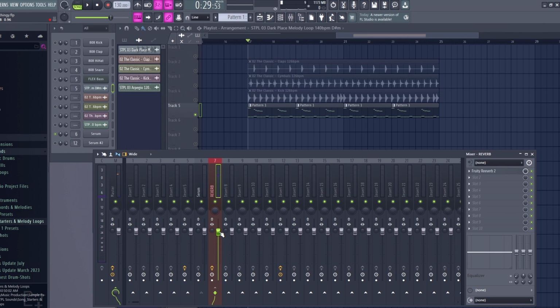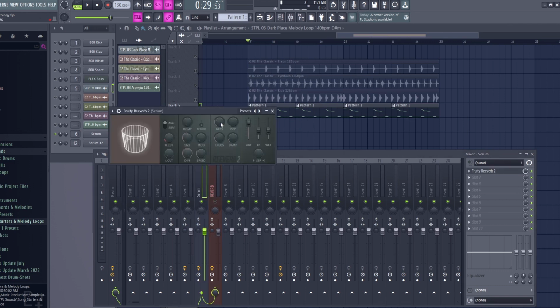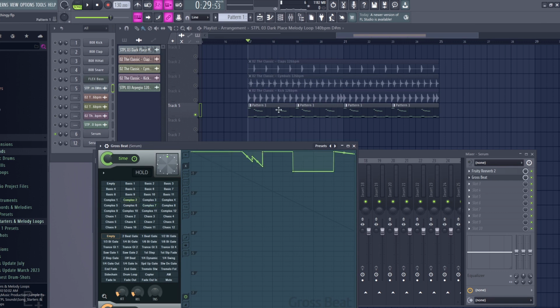So you might think, cool, but how is that different than just putting the reverb on track 6 by itself? So let me show you. If we just put the reverb here on track 6 on the synth, it works, right? But if we want to put effects on the reverb only, we cannot do that, because if we put effects on this track, so let's say Gross Beat, then it's gonna affect the synth as well.